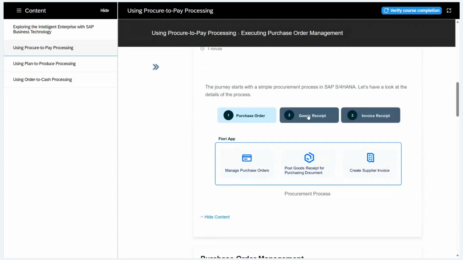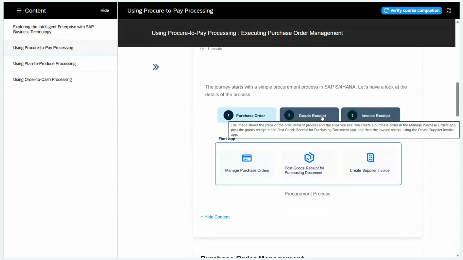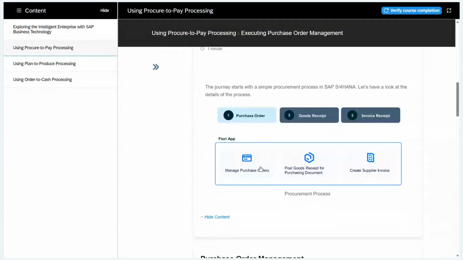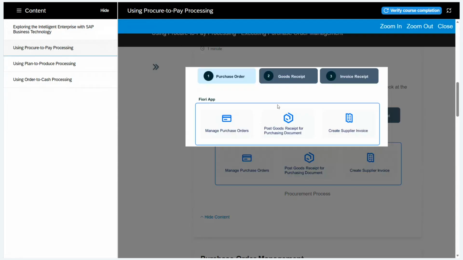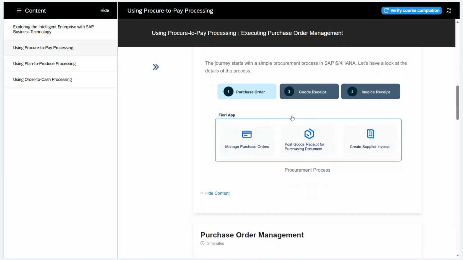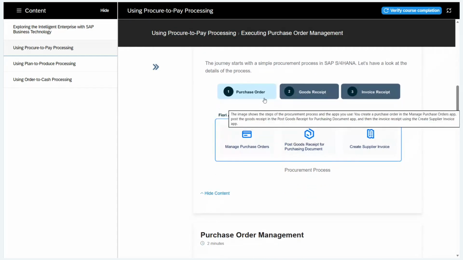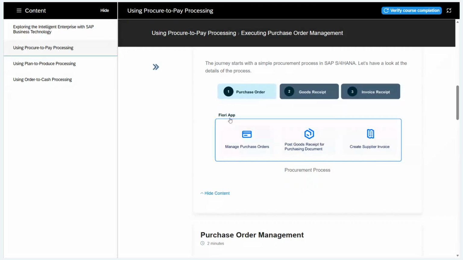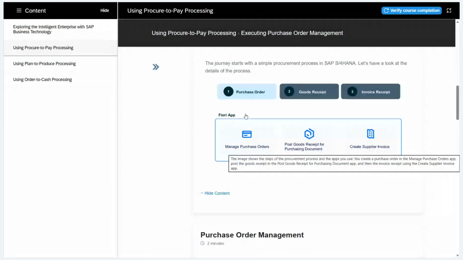So these are the basic steps in procurement: purchase order, goods receipt, and invoice receipt. So this is an image. Generally in ECC we have transaction codes, right? ME21N and MIGO and invoice receipt. Here they have given the apps. In SAP S4HANA, we have a transaction code also. Along with that, we can use these apps. It all depends on the user.